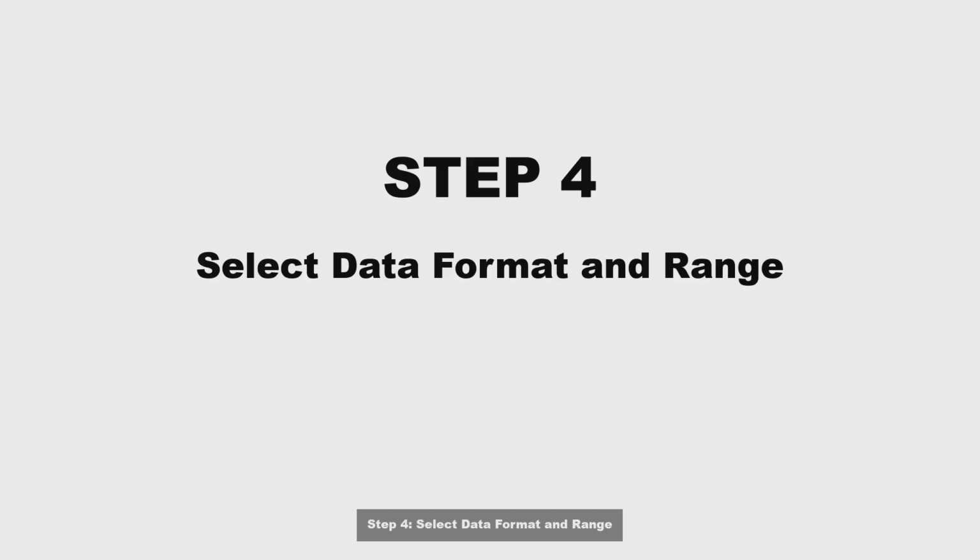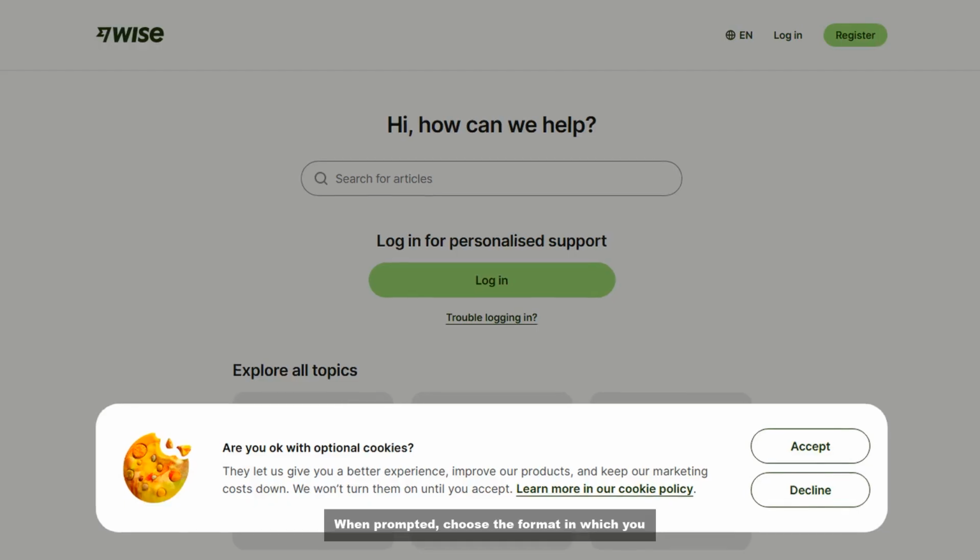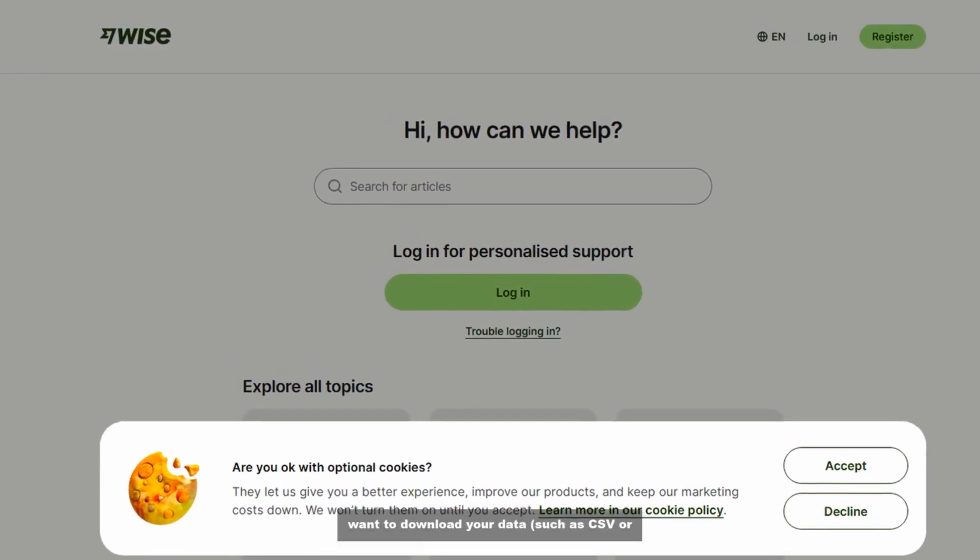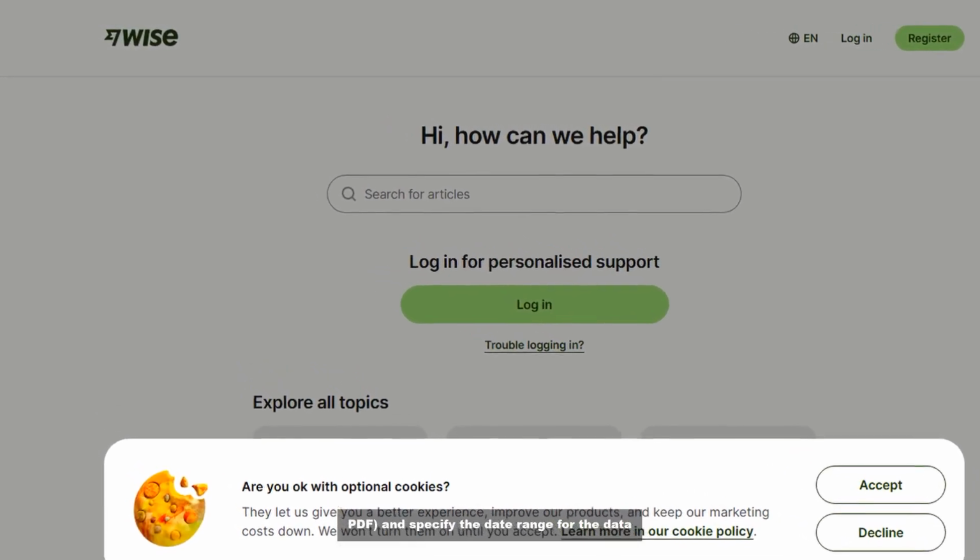Step 4. Select data format and range. When prompted, choose the format in which you want to download your data, such as CSV or PDF, and specify a date range for the data you need.